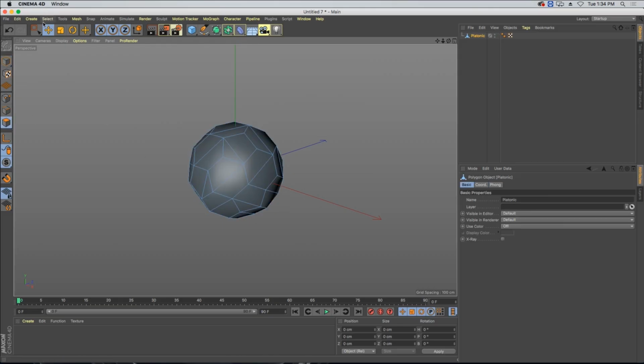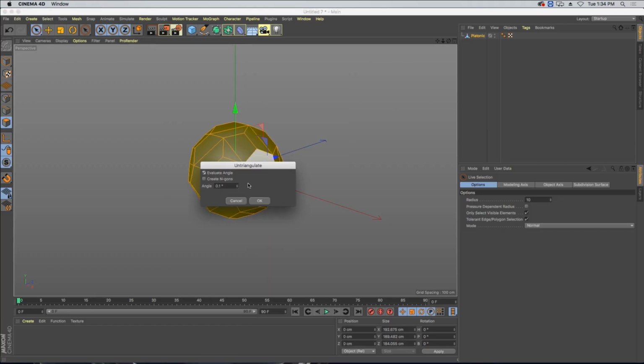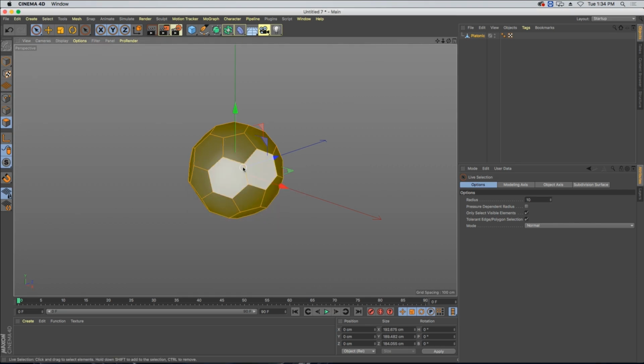I want to get rid of these triangles and get some n-gons. So I'm going to select everything, and the shortcut U-Shift-U is going to pop open Untriangulate for us. I'm going to untriangulate, and I'll jump that up to 1% so it gets them all smooth. So we've got our individual facets. By the way, I talk really fast, so if I go too fast, just rewatch it later on Cineversity.